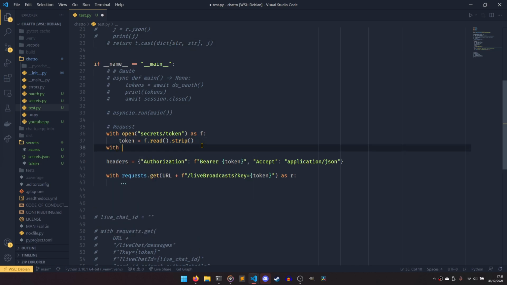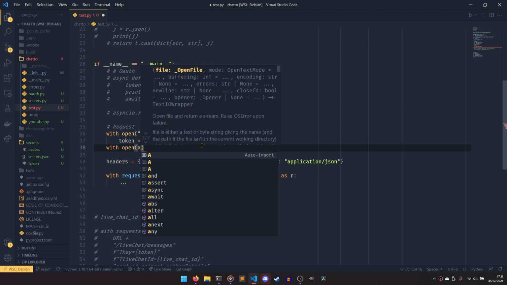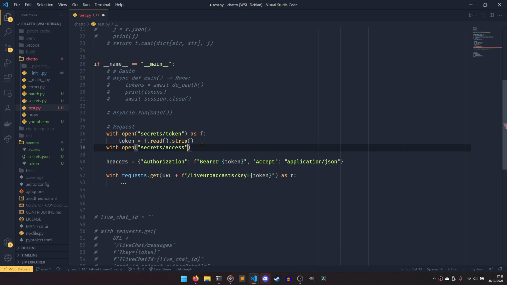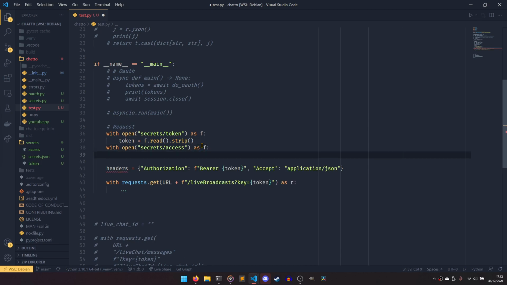And then we need to do with open secrets access as f, access equals f.read().strip(). Okay, so we now have an access token that we can use for an hour. Let's actually do the thing. I think we can now actually get the information that we wanted to get.